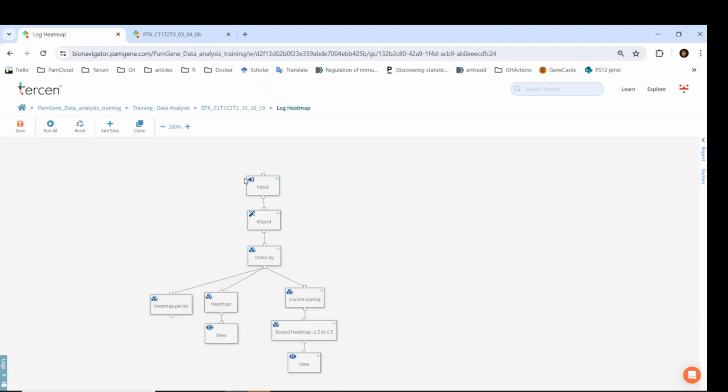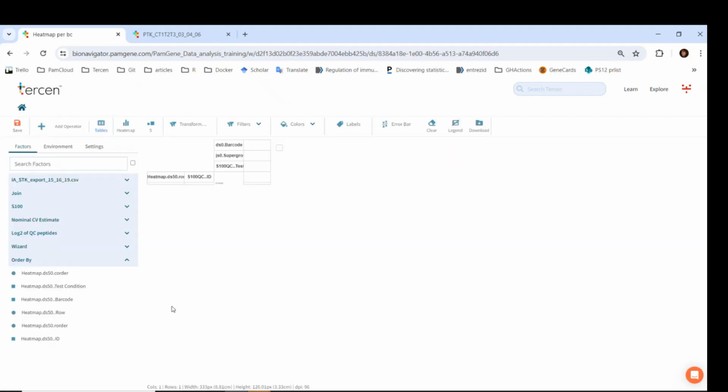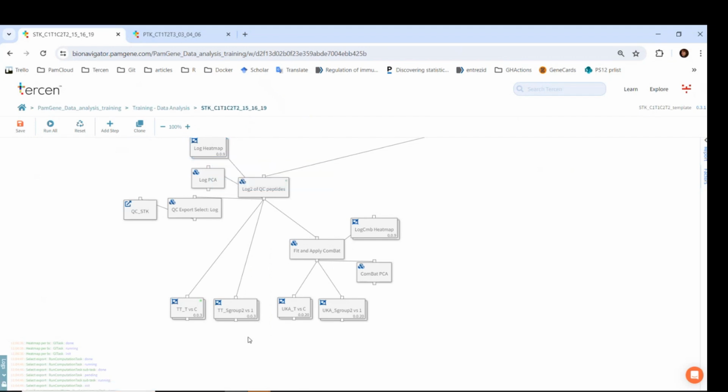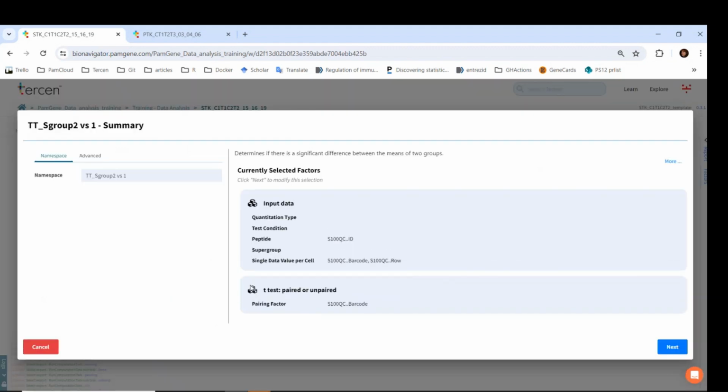I will open the heat map app this time with this icon, not by double-clicking. You can see that I duplicated the heat map step and did a slightly different visualization with barcodes on the top. This also does not indicate any batch effects. There is no barcode which would have generally higher or lower values, for example. Since there is no batch effect, we can do an unpaired t-test.